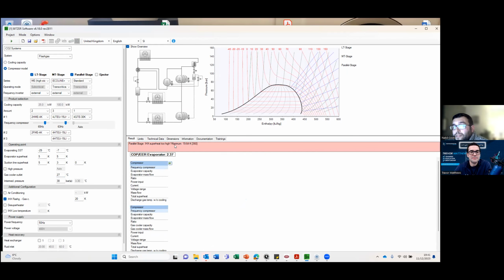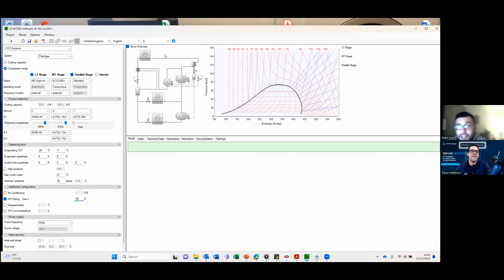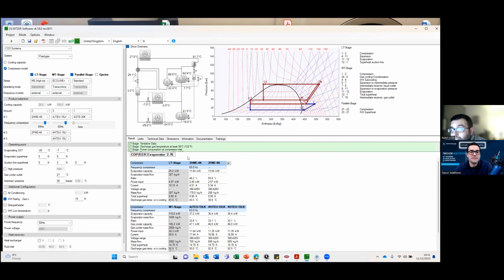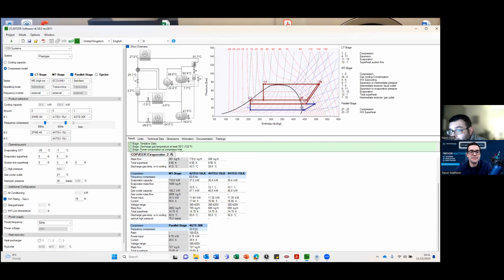IHX superheat too high, maximum 19.64. The good news there is that that's likely to come down because there would be less heat in the gas cooler outlet anyway. So that's what's limiting that. So if I change the 20 to 19 and press play again, our parallel compressor is now at 32 hertz. We're approaching its minimum speed now. So we know that it's going to cut off in a minute.